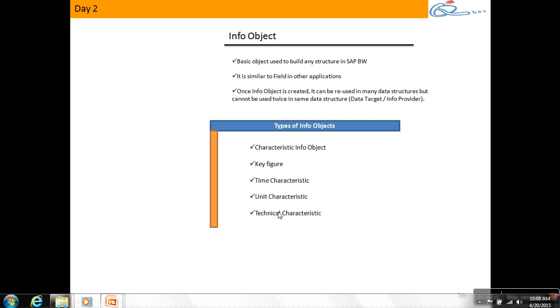Next is unit characteristics. There are only two cases where you go with unit characteristics. Let's say you want to have a column in a cube or ODS, whatever it is, but I want this column to hold a list of currencies, INR, USD, euros, yen. Or I would like to have a column which can hold units of measure like kgs, liters, bags and all. In these two cases I would go with unit characteristics.